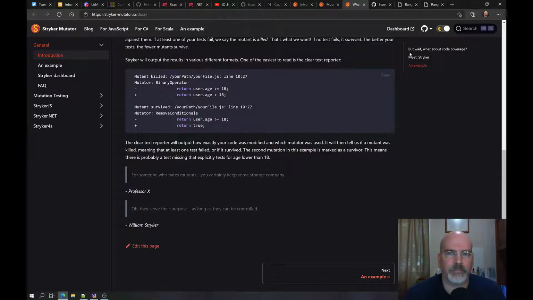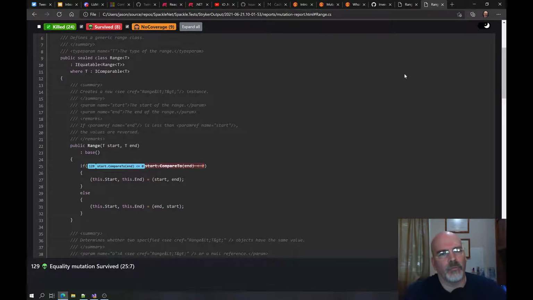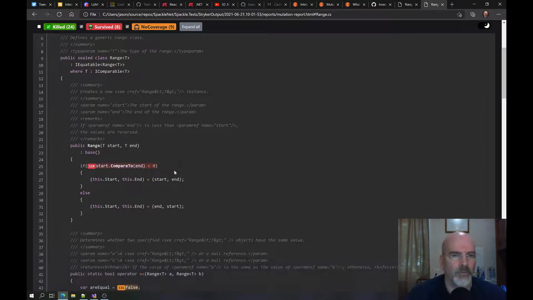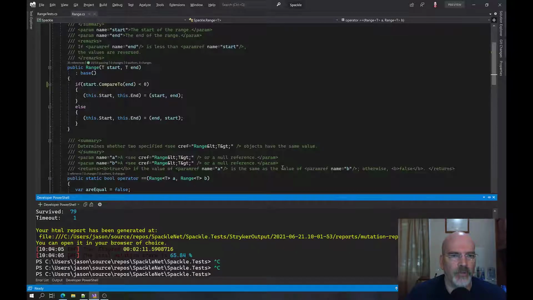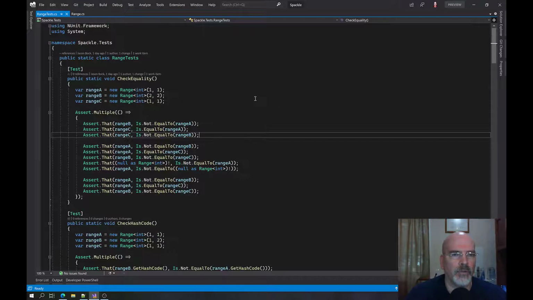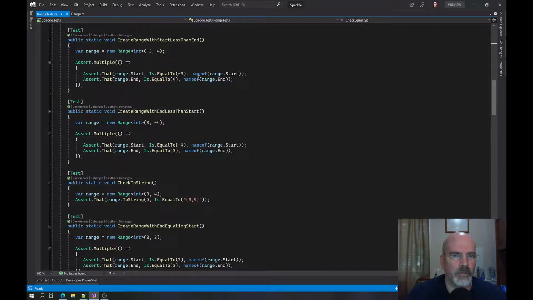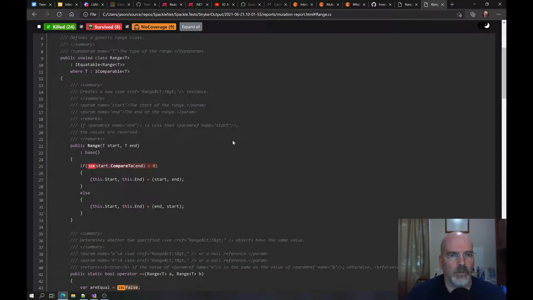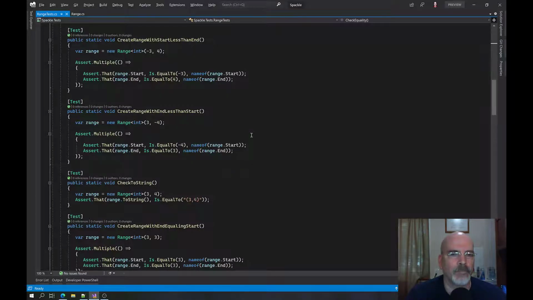But I'm not really sure what you'd want to do here. Just flipping it, I already have a test for that. I'm almost positive. If I come back to range tests, all these start less than end, with end less than start, and then it flips it to where start becomes 4. And what they're saying is, what happens if they're equal? Well, that's okay. With equaling a start, it doesn't matter. You can do that.